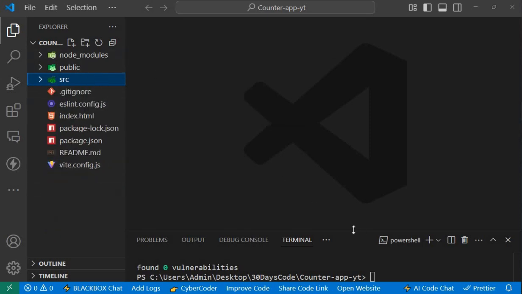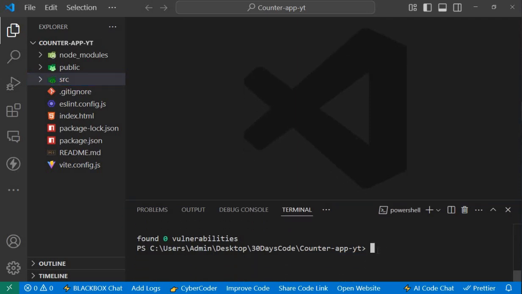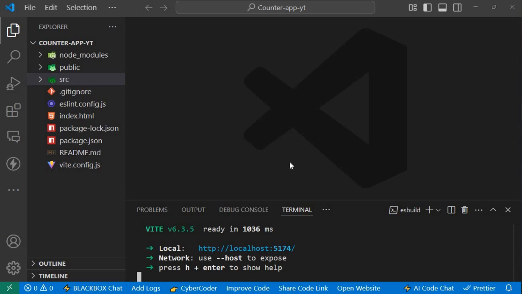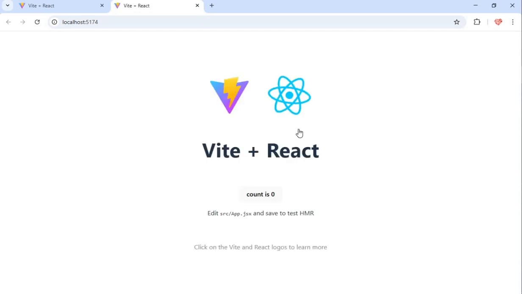So let us open our React app in our local browser. So we're going to run this command: npm run dev, and you press enter. And this is going to generate the link for you to view your React app in the local browser. So hover on the link and click on follow link. So here we have it. This is the default React app right here.